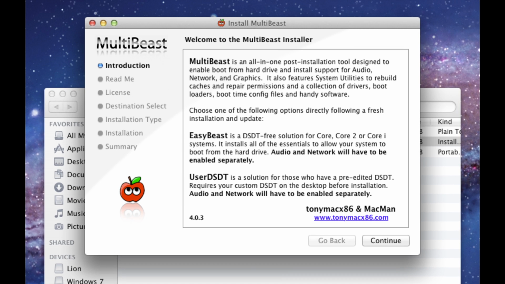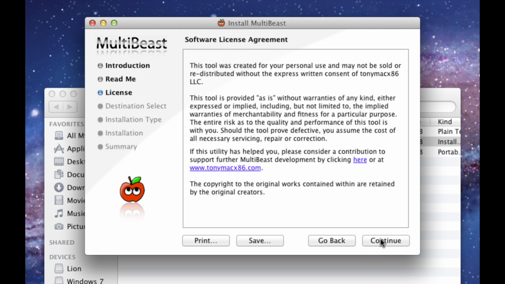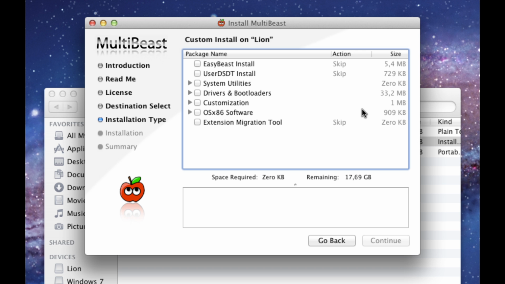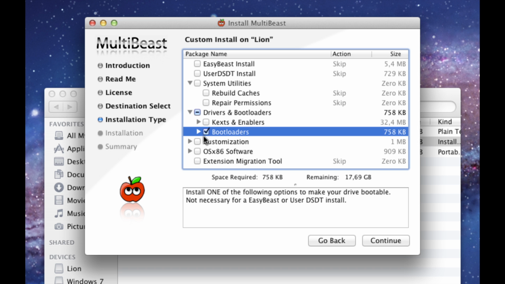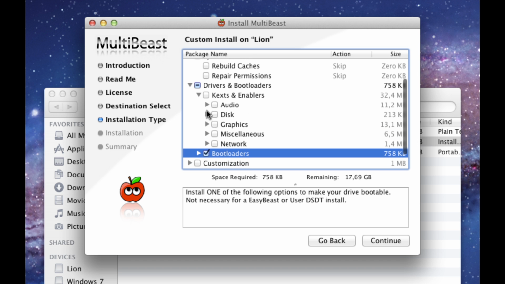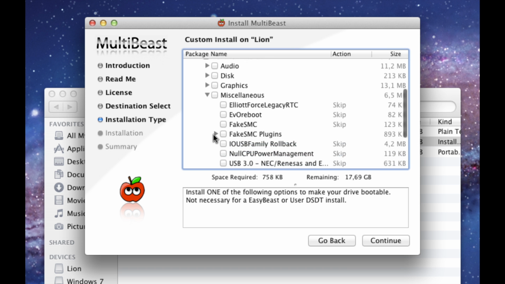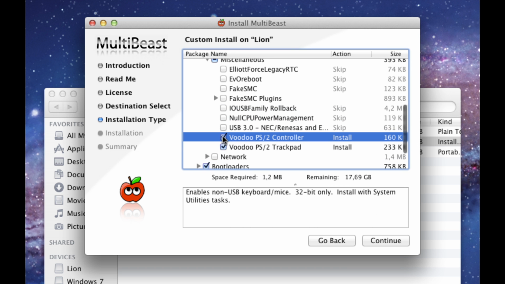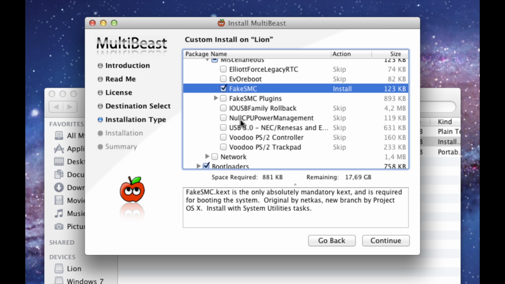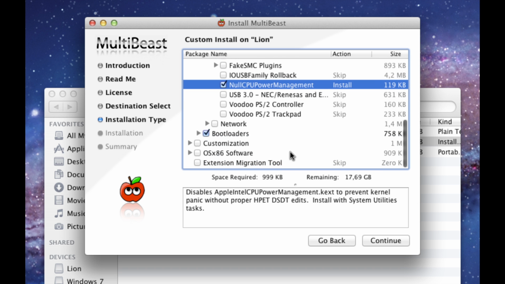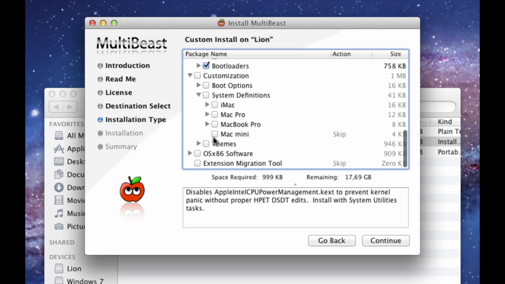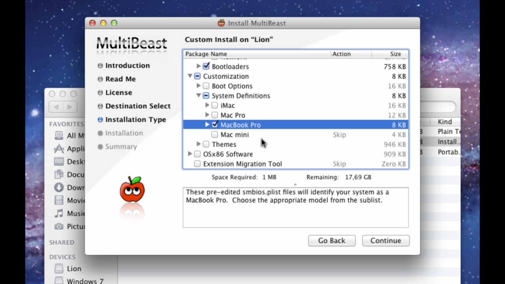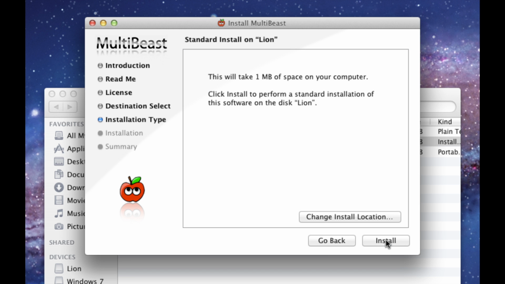Download MultiBeast again and click continue. Install fake SMC, null CPU power management, and if you have a laptop, select the Voodoo PS2 drivers. Also install the bootloader. Also select an Apple computer model that is the most comparable to your PC. Click Continue and press Install. Enter your password and install the software.